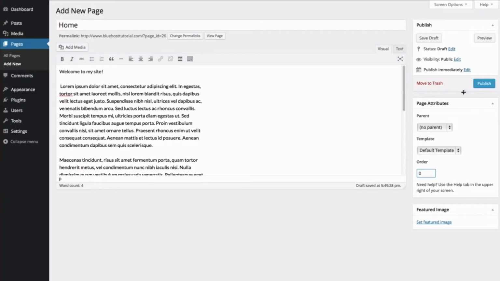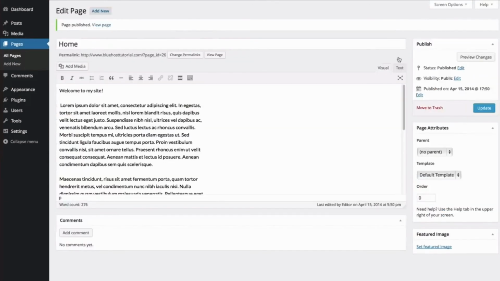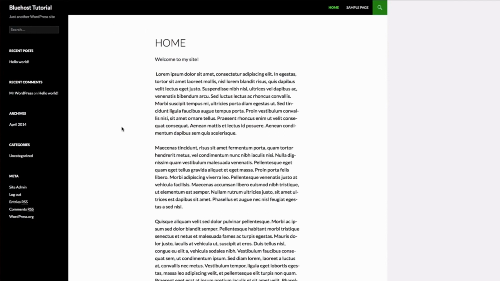Once you are finished, click Publish. You can then view the page on your site to see how it looks. And there you go! That's how you would create a page.